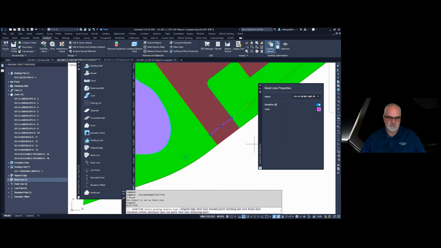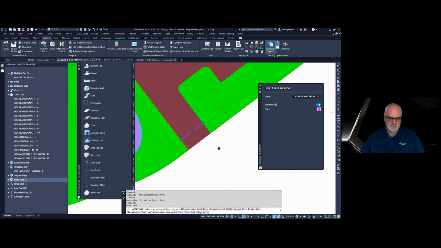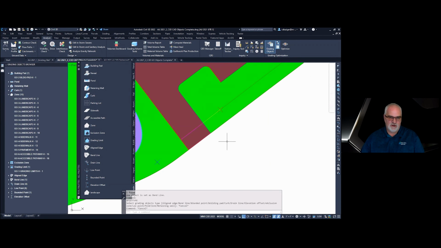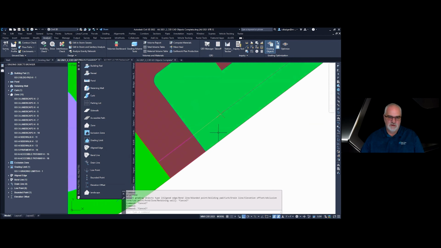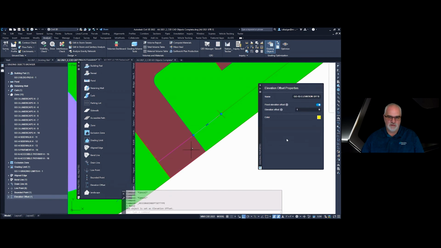So now there's a bend line there. So if I select it, there's the properties again. And then there's what's called an elevation offset. So I have a line here that says from here to here, I know I need to be at least 3 feet deep because I have a 12-inch pipe coming out here, and I want to make sure I have enough cover. So I'm going to put an elevation offset on that polyline.